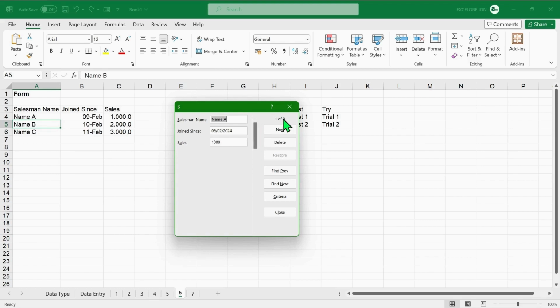The form displays "1 of 3" on the right-hand side to indicate the first row of 3 that has already been filled in. Underneath, there is a row of buttons. Click on New to create a new entry, Delete to remove data that has already been entered, and Restore to revert an entry to its previous version. The Find Previous and Find Next buttons are useful for searching for data from previous or subsequent cells. Criteria can be applied to search for specific data based on particular criteria. Finally, the Close button is to exit the form.